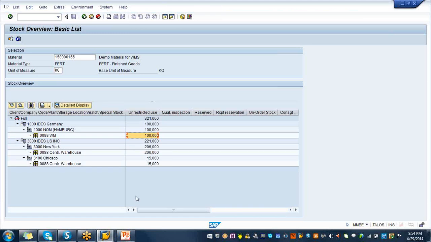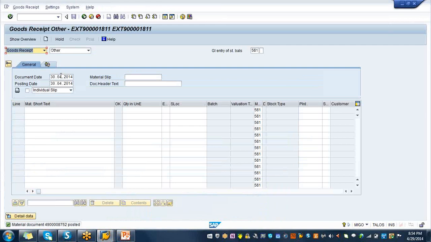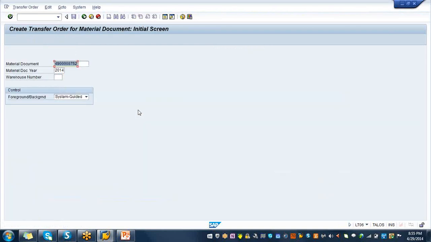Okay. Then what is the next step? The next step would be you need to move the stock to this place. How? Let us try with /NLP06 against this document, and we'll see whether it is going to happen or not. Warehouse 088, enter, doesn't happen.